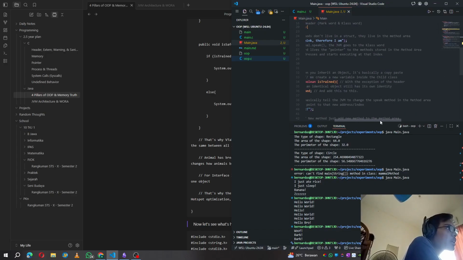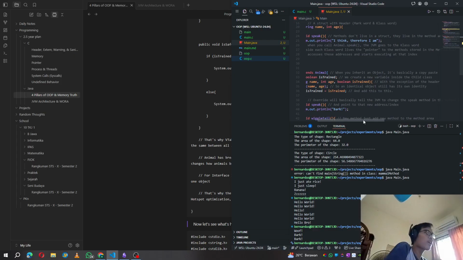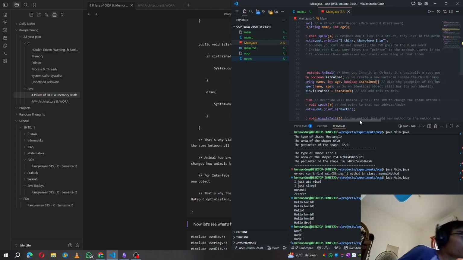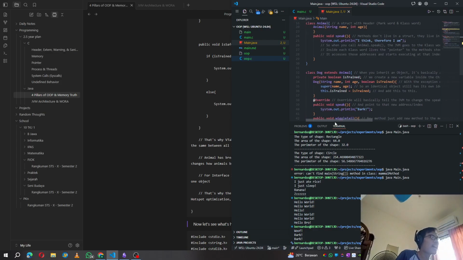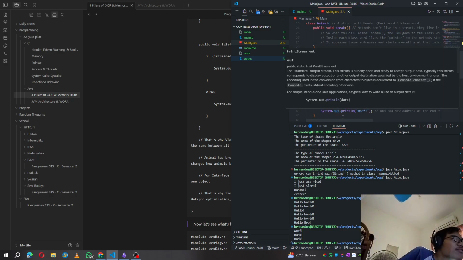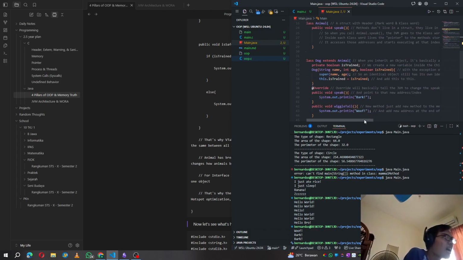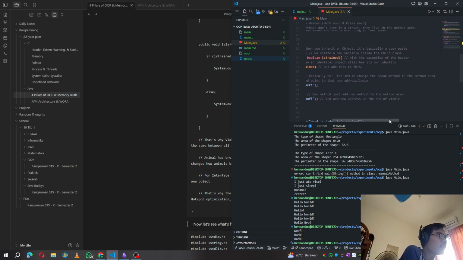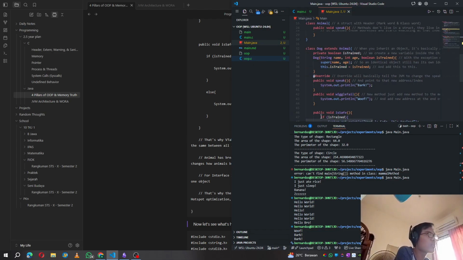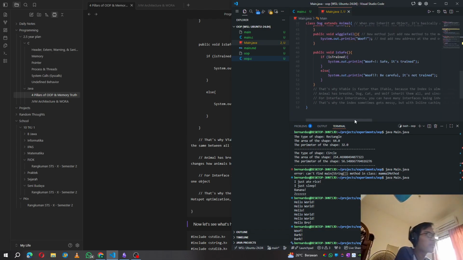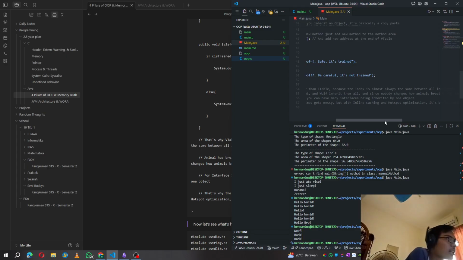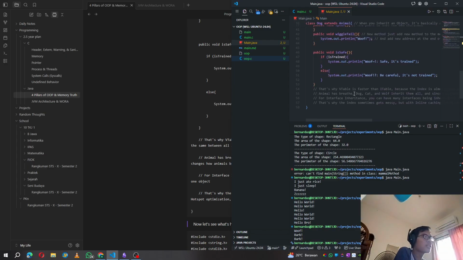When you inherit an object, it's basically a copy-paste. We create new variables inside the child class, with the exception of the header. So an identical object still has its own identity. Override basically tells the JVM to change the speak method in the method area and go to the new address or index. A new method just adds a new method to the method area and adds the new address at the end of the VTable. That's why VTable is faster than ITable, because the index is almost always the same. Yes, this is basically what we have talked about, so let's skip that one.